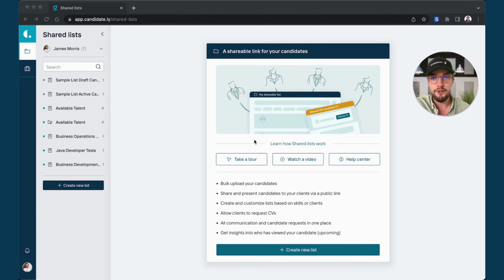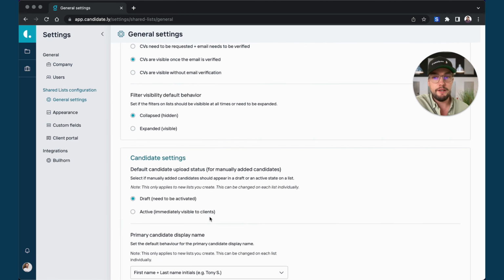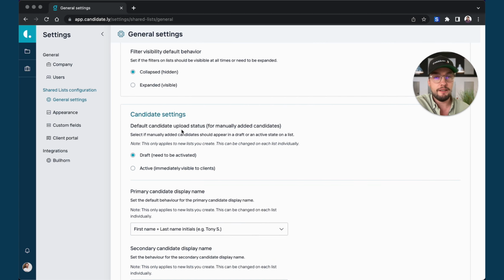In this video, you will learn the difference between adding a candidate as a draft or adding a candidate as immediately active. Let me show you the difference. Let's go to your settings and go to general settings. Here you will find a section that says default candidate upload status. So this will define what status the candidate will have when you add them to your list or submission.